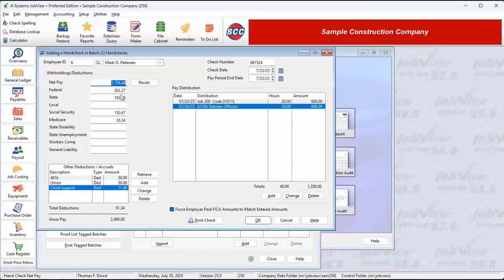If you would prefer to have the system ignore the calculated amounts and match the employer-paid FICA to the amounts you entered on the left-hand side of the screen, check this box.